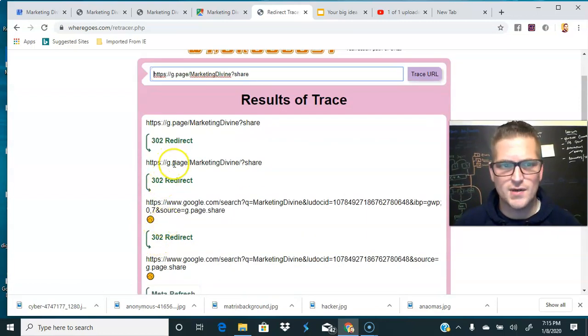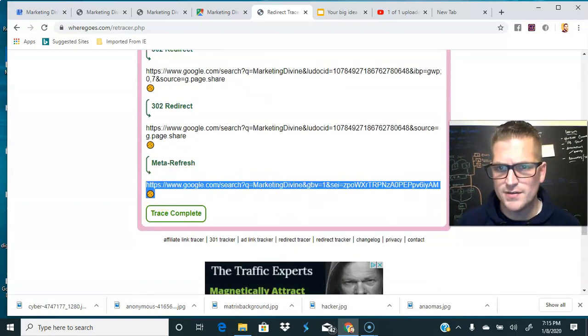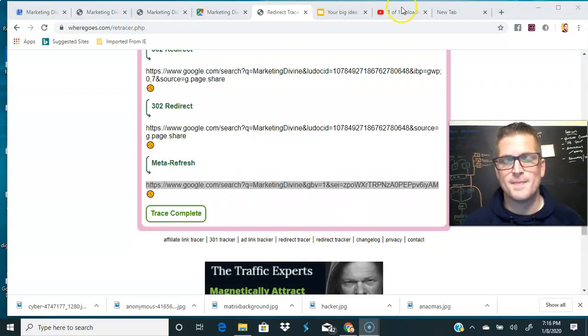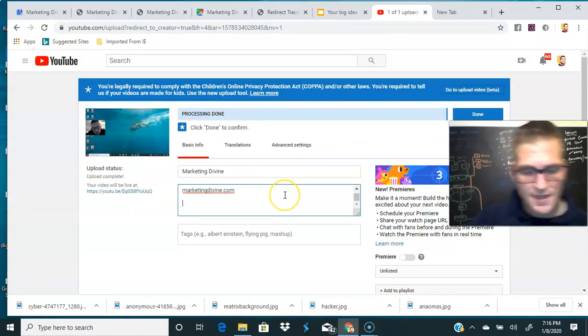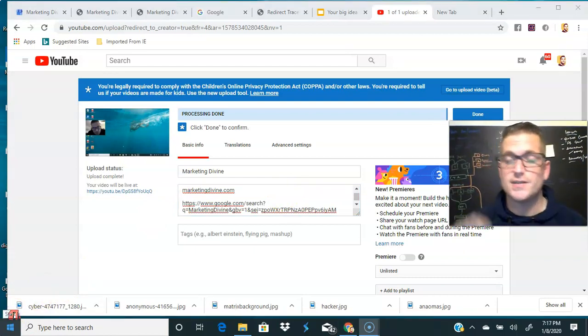And as you can see, 302 redirect, and what we want here is the final do follow link. Now we're going to head over to our video and paste that little sexy link right there. All right, next thing we need to do is get our machine ID. This is going to be a little bit complicated, so bear with me.